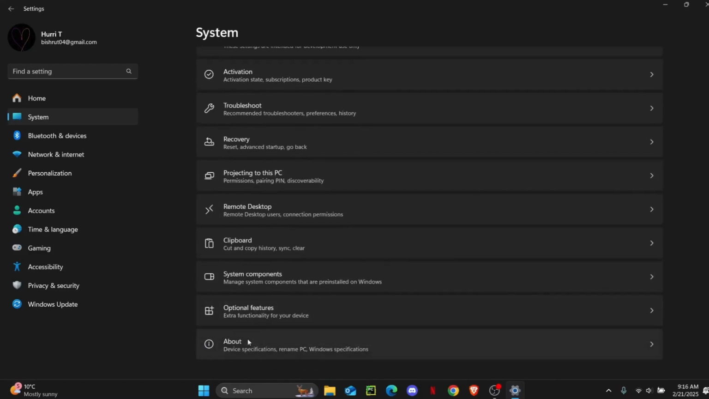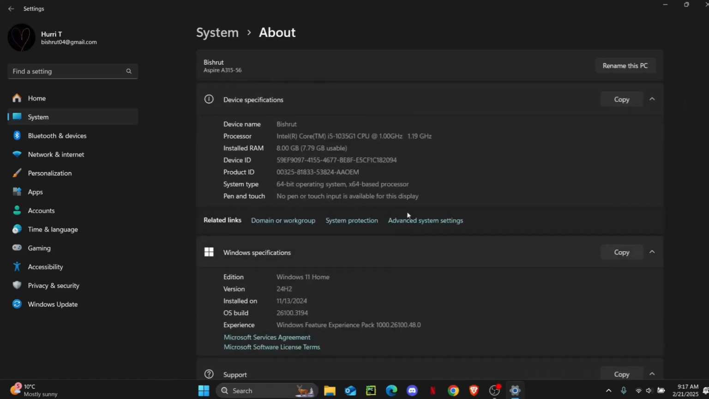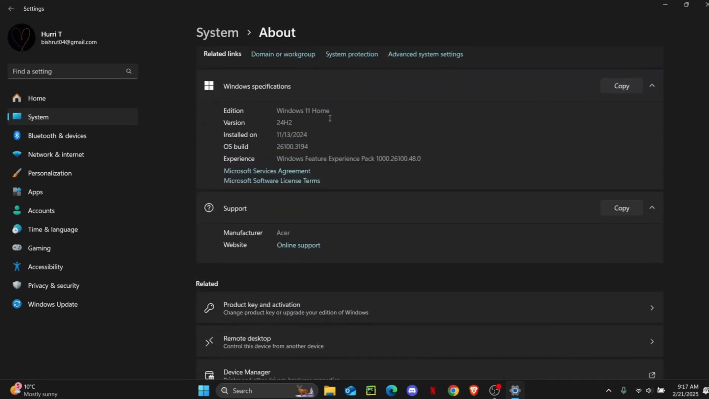If you're on a different version of Windows, like previous versions, like Windows 10 or something, it might be a different settings page. But what you can do is click on this About section, and here you will see the Windows Edition right here. So this is about your Windows specification, and if you want to copy the details, you can copy it from here as well.